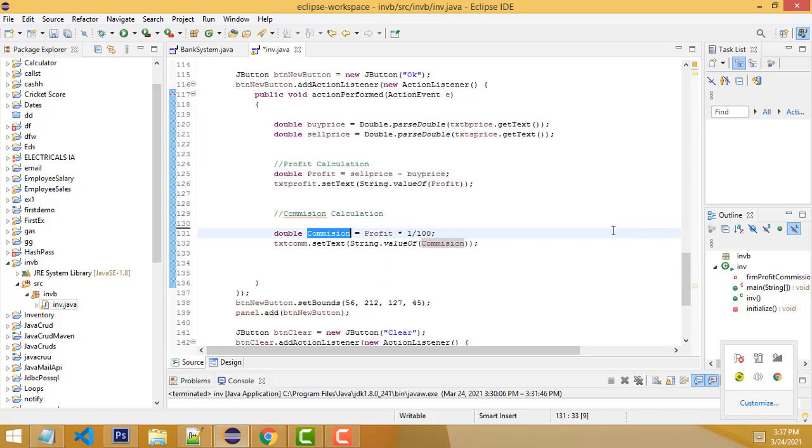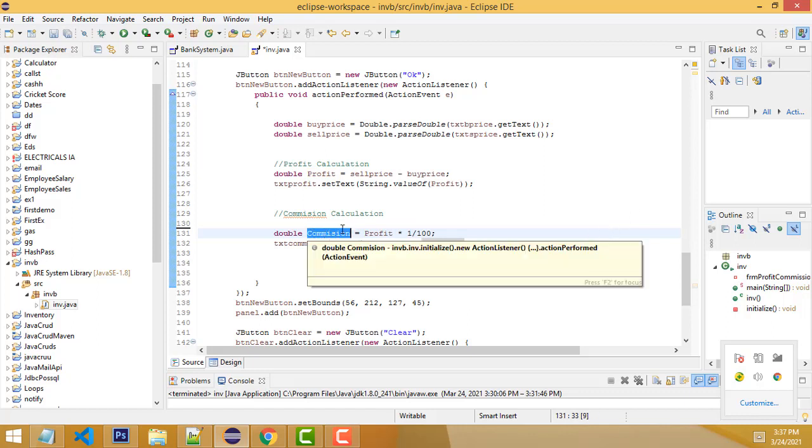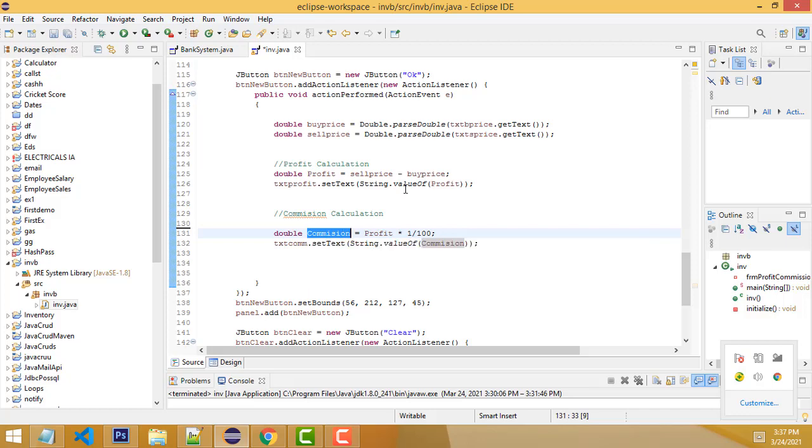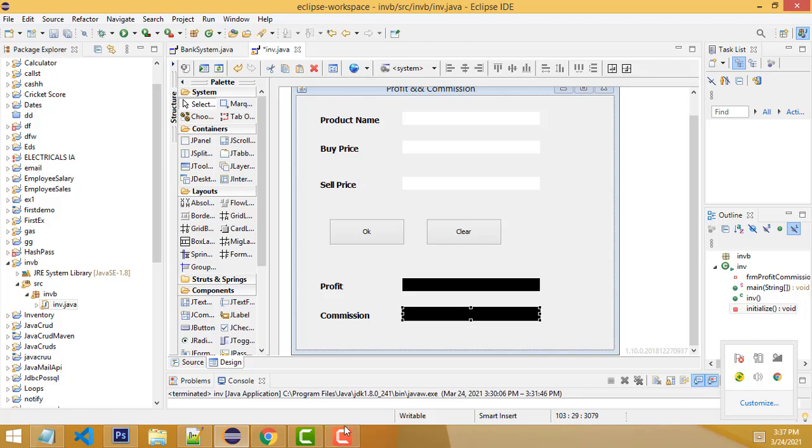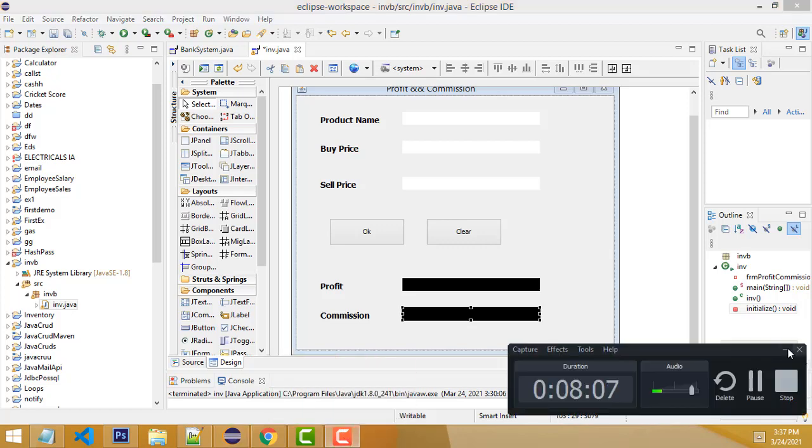After that, you have successfully completed the commission calculation. Now you are going to print the commission into the relevant text area here. So you have to print it in the text area over here. How do we print it over here?